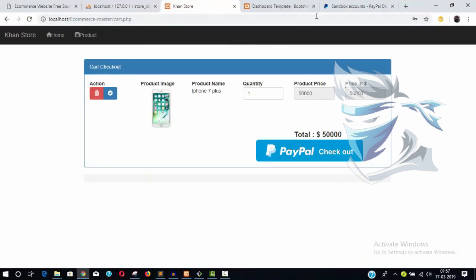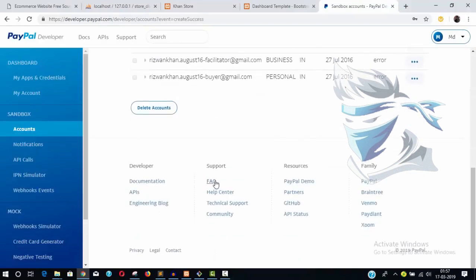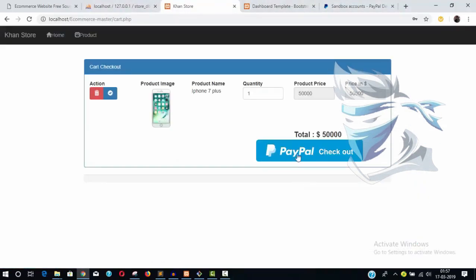Okay, like the seller account, you can also create the buyer account. Just follow the same steps, right? And then finally try to reload your page first to load everything, and use PayPal checkout.